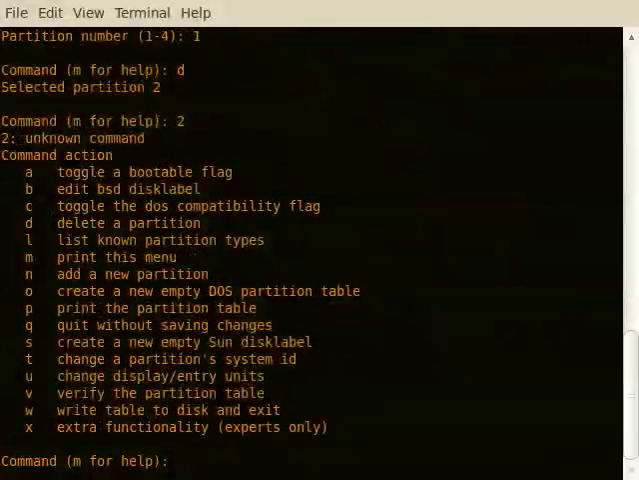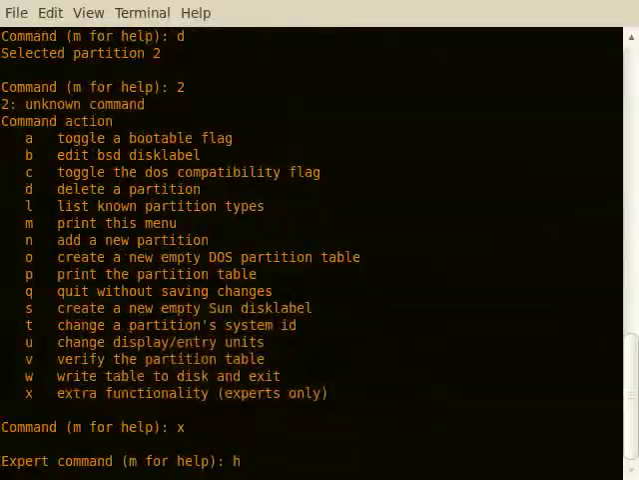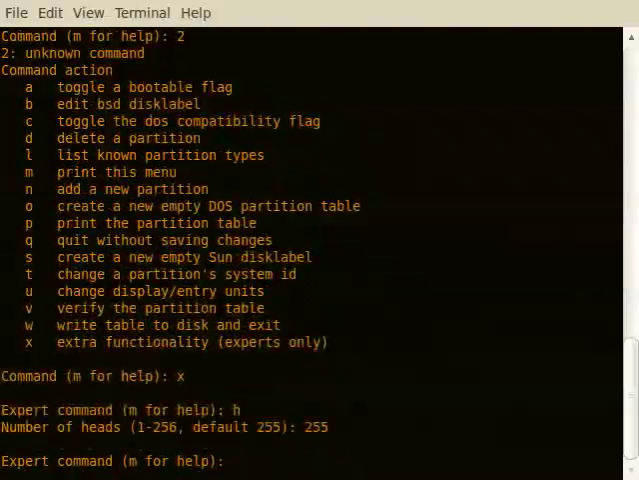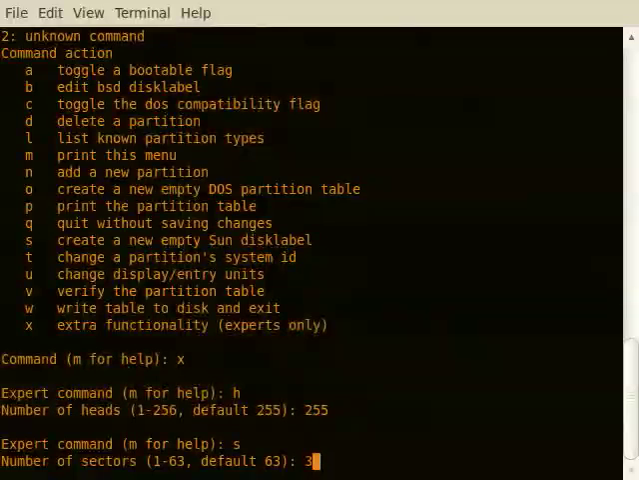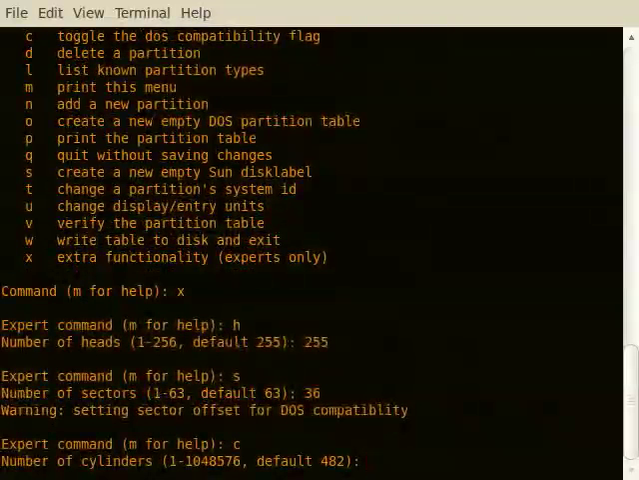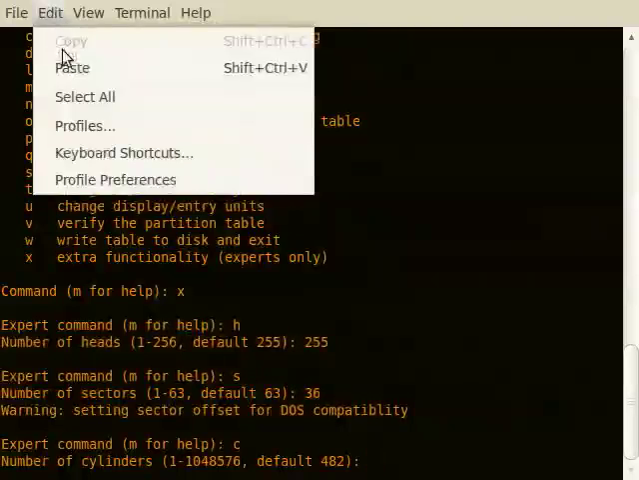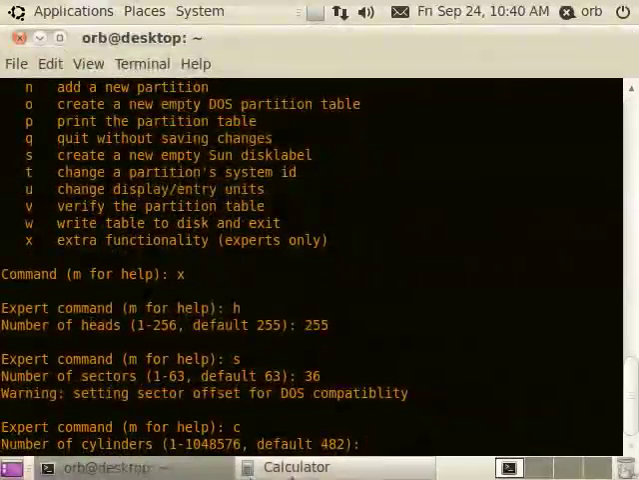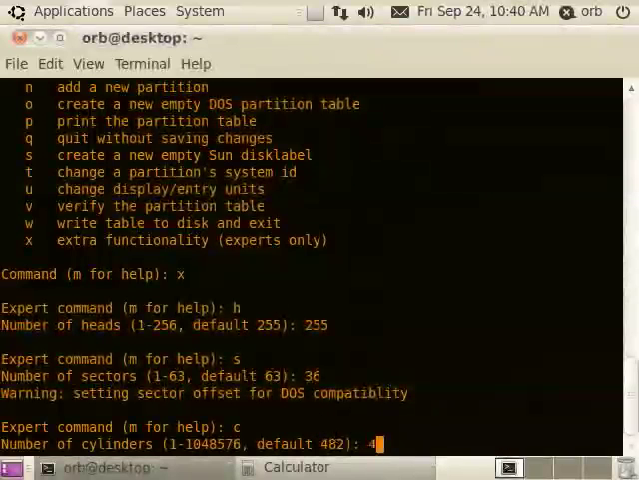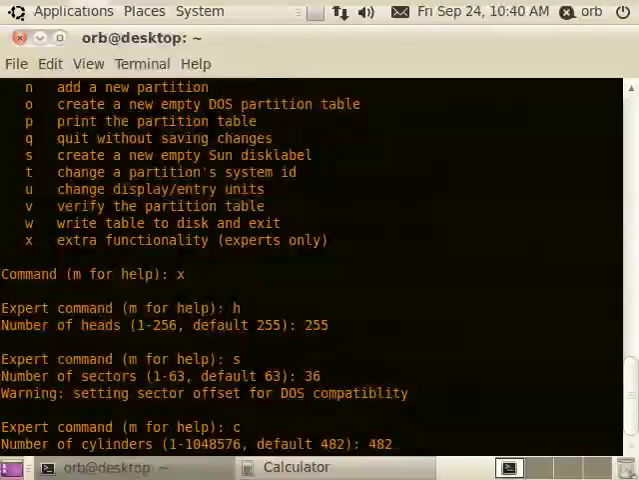Once you have deleted any existing partitions, we can now configure the SD card with the new number of cylinders. Follow the next set of commands. Insert your new cylinder number here. Once you have completed configuring your SD card, we can create two partitions.